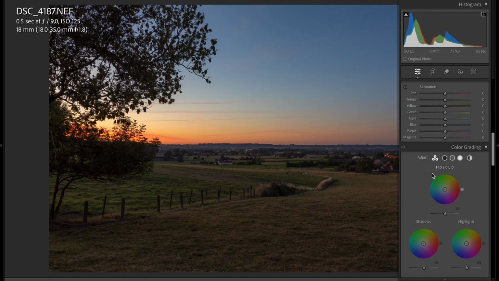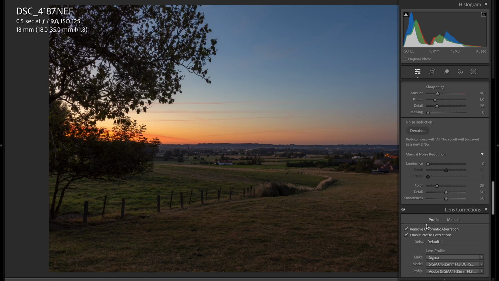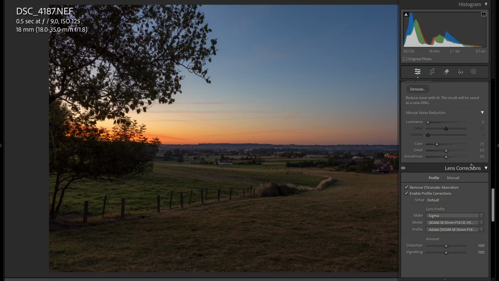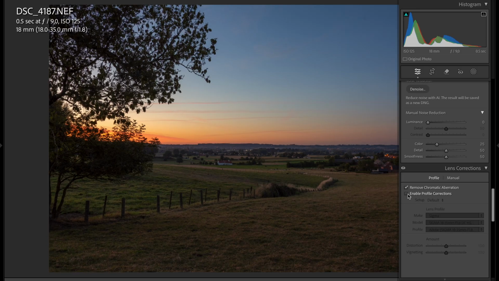Also, don't forget to click remove chromatic aberration. It will remove all the nasty or weird colors around subjects. And enable profile correction. It will correct the curve from your lens. Like if I put it off, you can see it switches. This is a little bit of the basic editing that I did for all the 6 pictures that I have here.